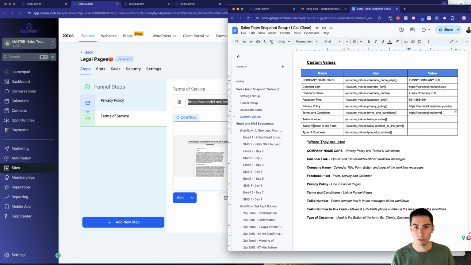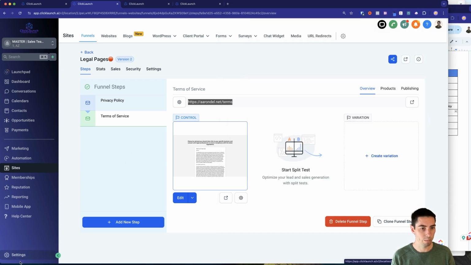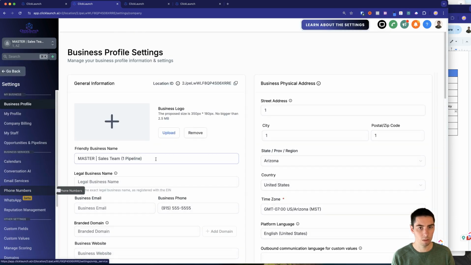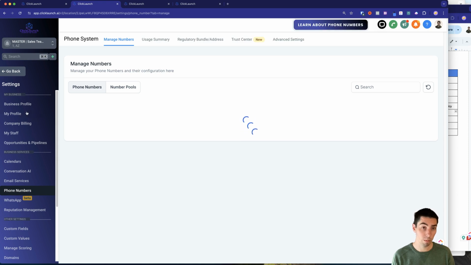Next, the phone number and link form. We're going to go back to settings. We're going to go to phone numbers. And you're going to take, not your phone number from the business profile.